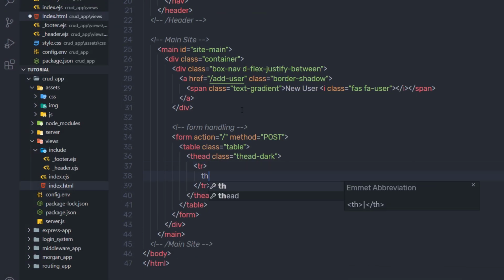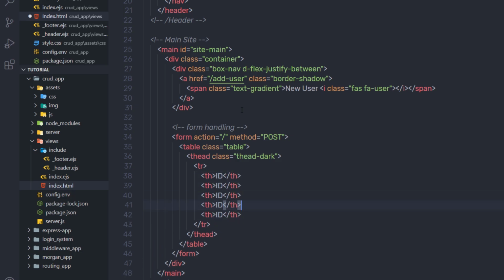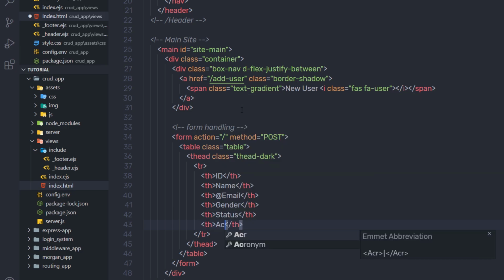In th, I'm going to specify ID. Then I'm going to duplicate this th like this, change this ID, and here I'm going to say name. This became email. I'm going to specify here email. Then I'm going to specify here gender, this became status, and at the last I'm going to specify here action.